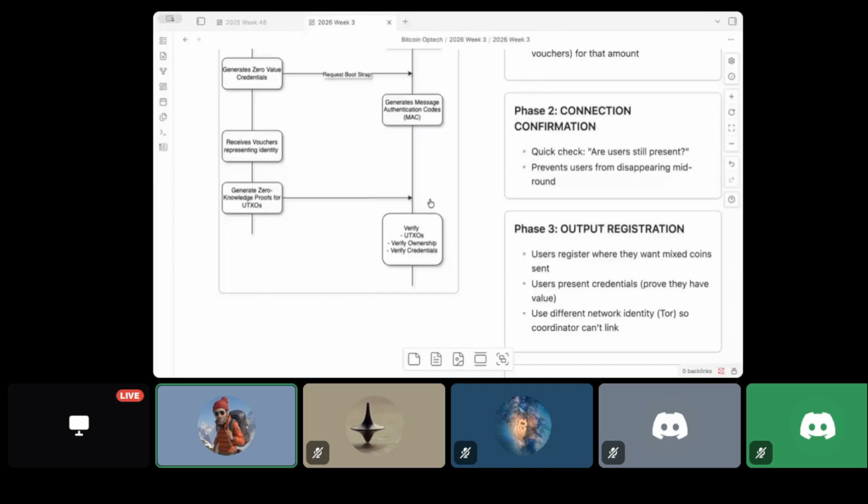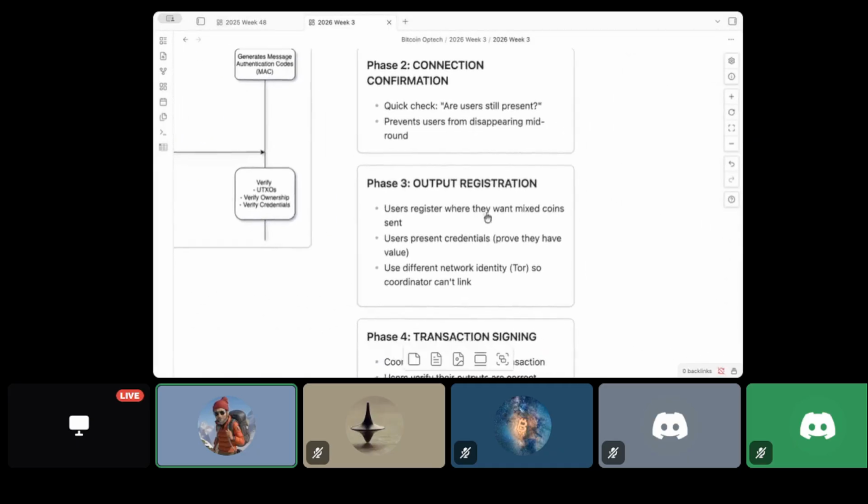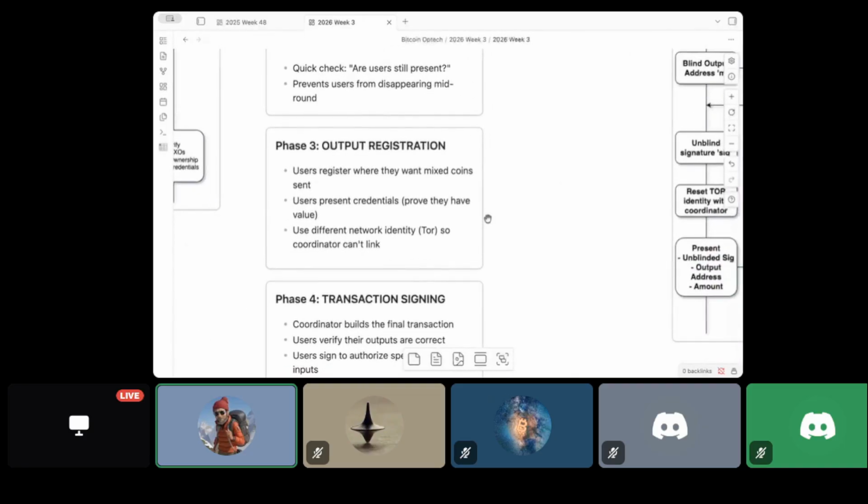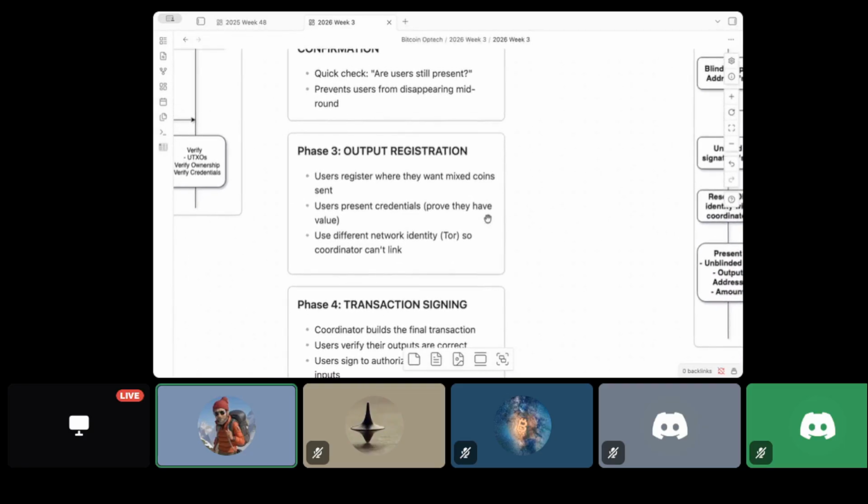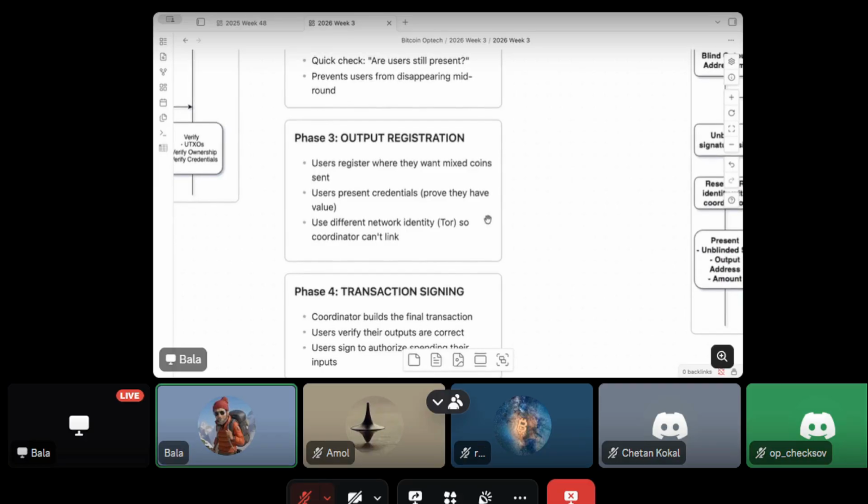I'll stop here. If you have any questions about these two ideas, I'll wait and then we can proceed to the wallet part.